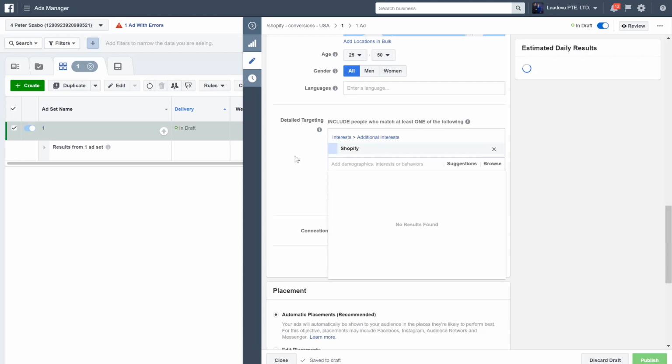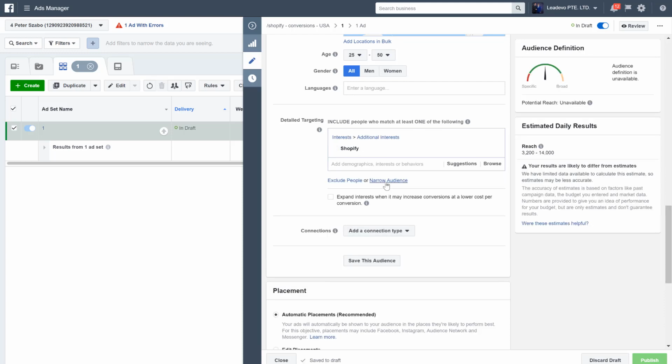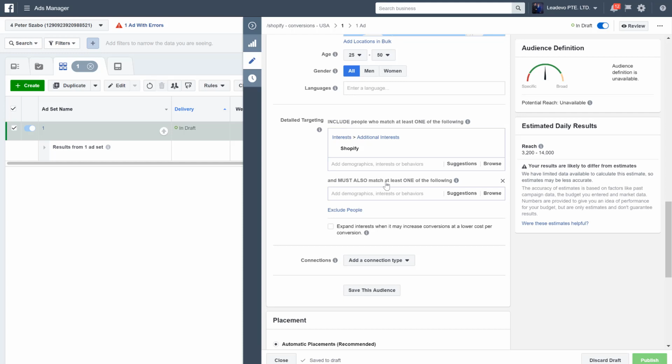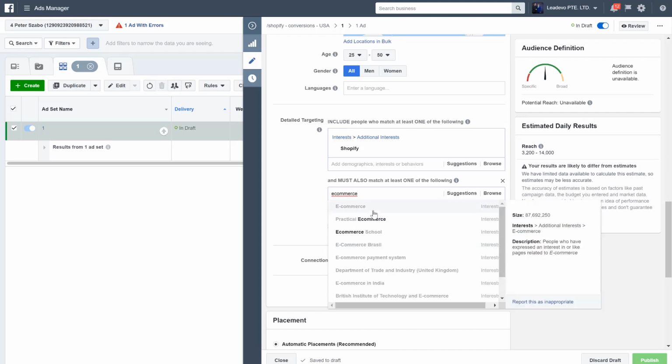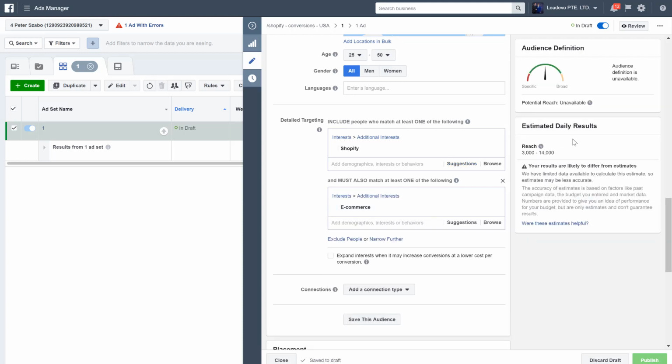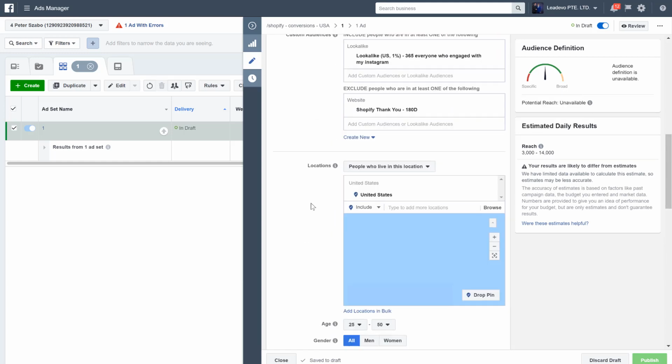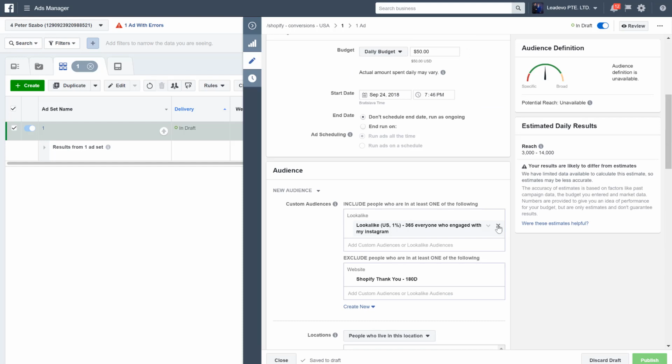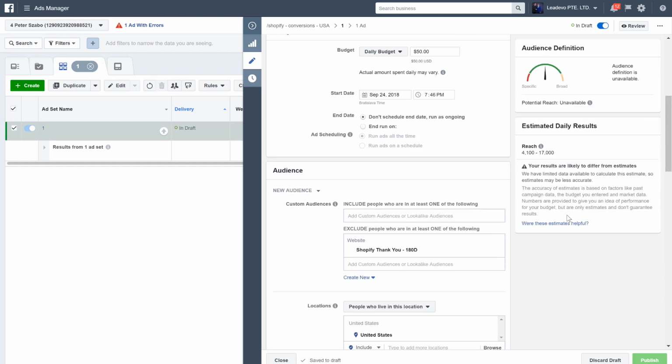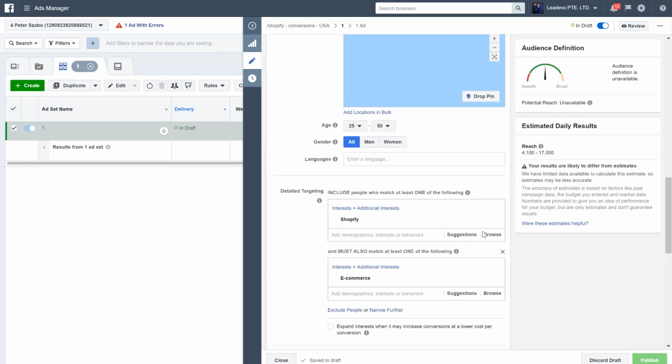So example, Shopify. If you want to layer, so narrow them so they must match both, I just put it in here. E-commerce, boom. And you can always see here how many people you're going to reach over here on the daily. You see over here, it's still in the middle, so that's pretty good. Potential reach, it's probably unavailable because of all the lookalikes and stuff I put in there. But for the sake of simplicity, I'm just going to remove that.